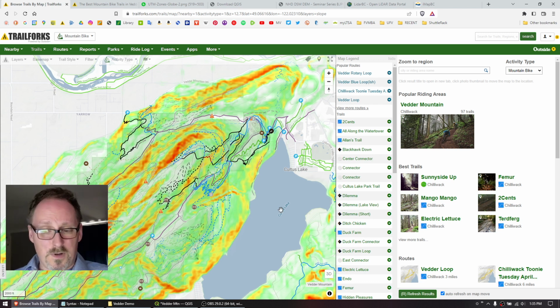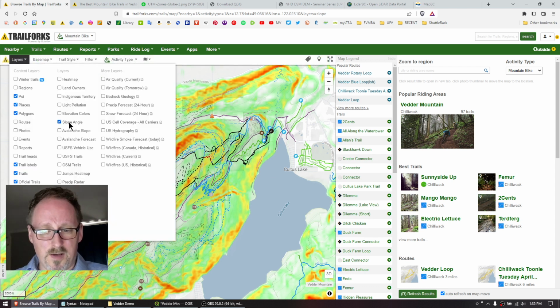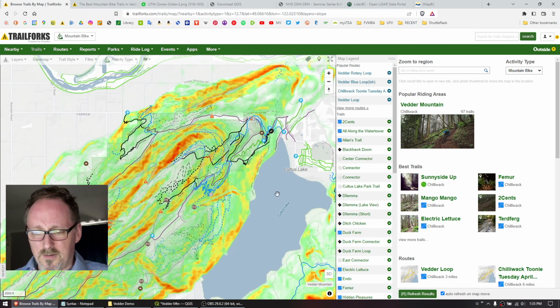So Trailforks does have a slope angle layer, but it's just nowhere near detailed enough to be able to tell you what's happening at the ground. And really, Trailforks is not designed to do that anyway. It's just really meant to be a navigation tool when you're out on the trails. So from a planning perspective, it's not really going to help you out.